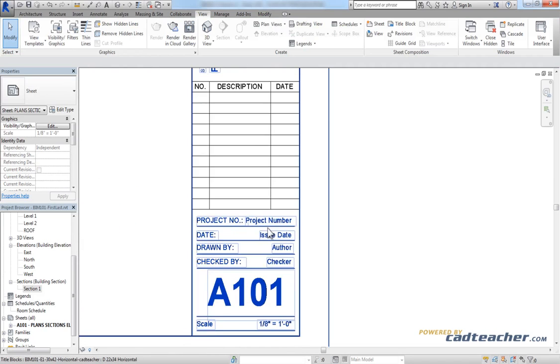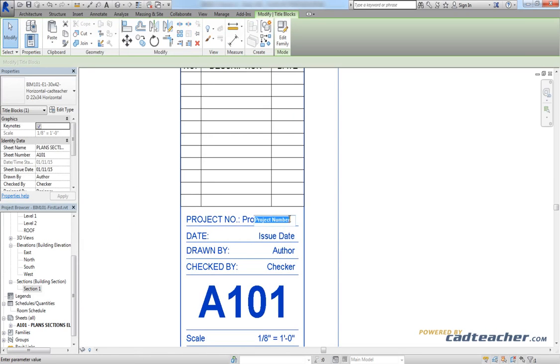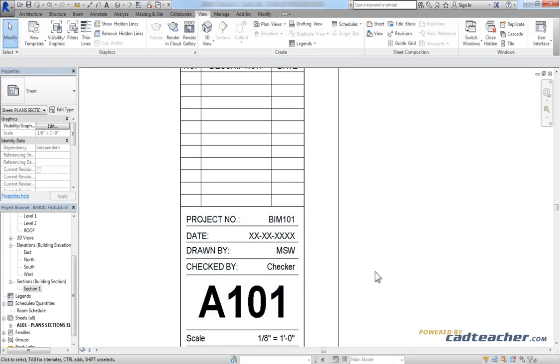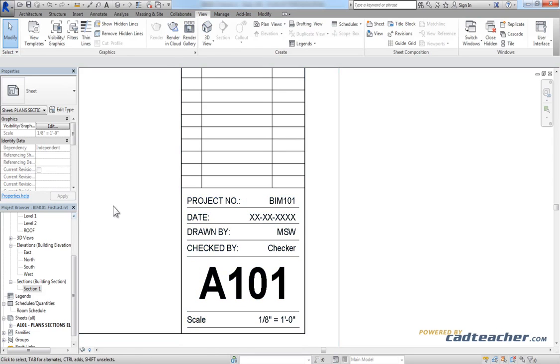Okay, and we can do the same thing here. So project number, we can call it BIM 101. The issue date could just be the due date. And this would be your initials here. And don't worry about putting anything in for the checker.